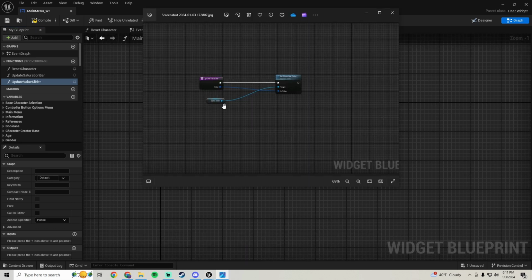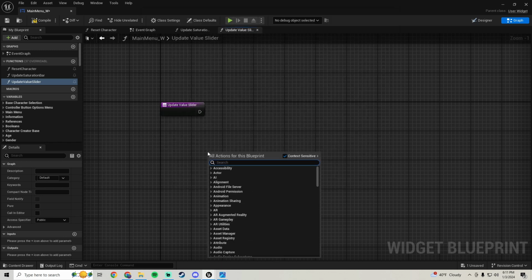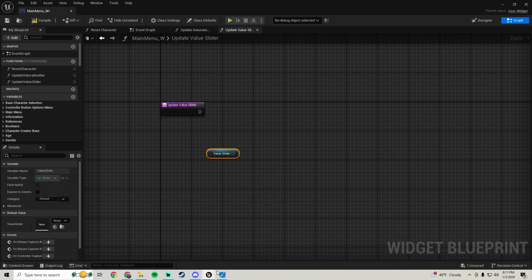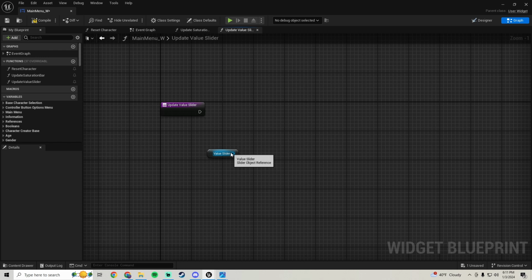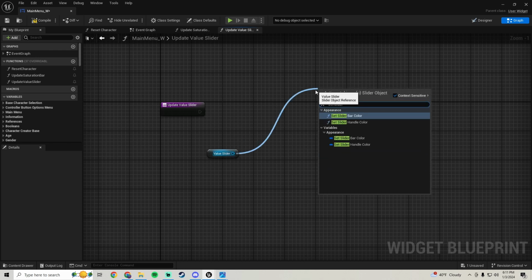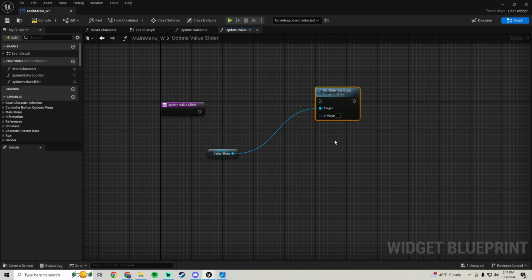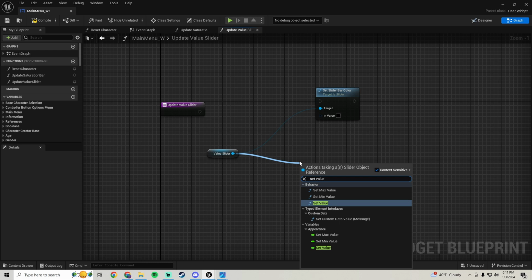And all we want to do in here is get our value slider, and then set slider bar, and then, you know, set the value as an input. So we're going to get value slider and set slider bar color. Set slider bar color. This appearance one on the top. If you look, there's another one. You don't want to get the other one. Set value bar. Set slider bar. Yeah, there's the variable ones, and then there's the appearance one. You want the appearance one. You don't want the variable one.